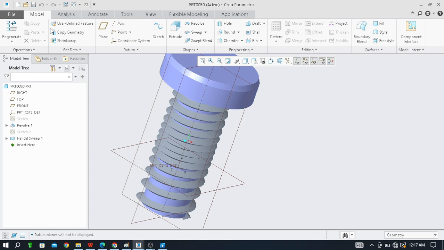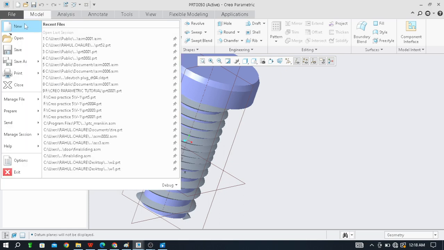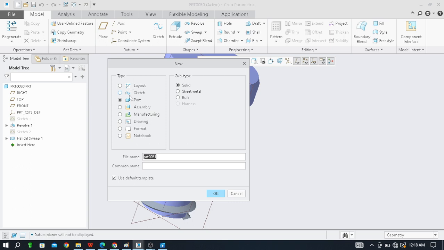So first of all, after opening your Creo Parametric, click on the file, take the new file and part as a type and solid as a subtype. You can give any file name over here. Untick this mark, click on OK.